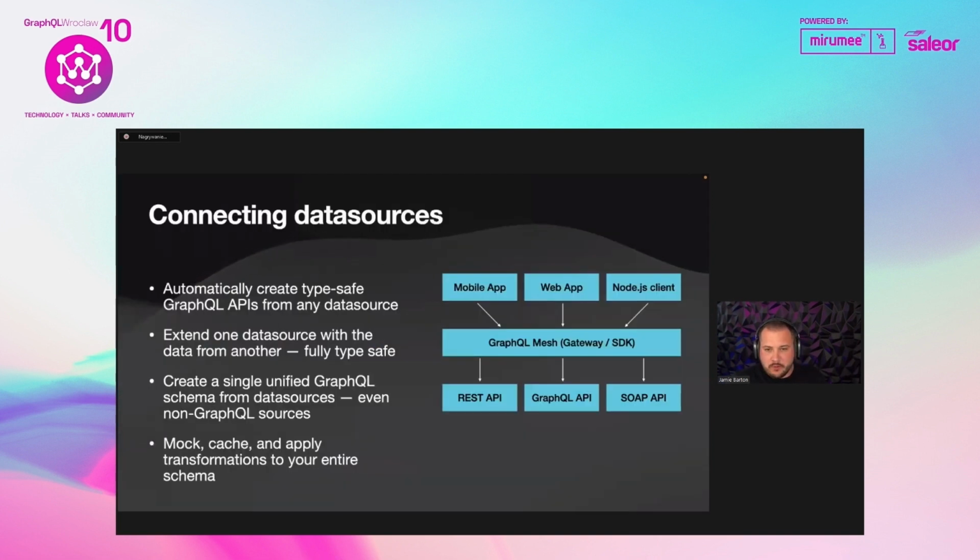So let's just talk about these data sources, right? So we could have a mobile application, we could have a web app, we could have a Node.js application, whatever it be. If we need to talk to one of these connected sources, we can go through the mesh. And the mesh handles that orchestration. It handles the communication between all of these different services, which is pretty cool.